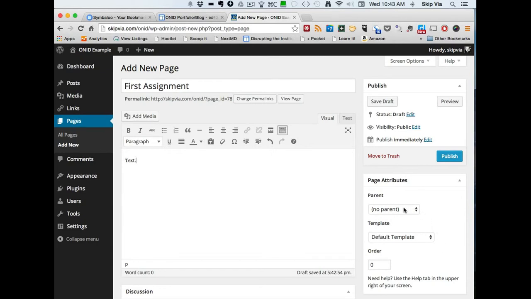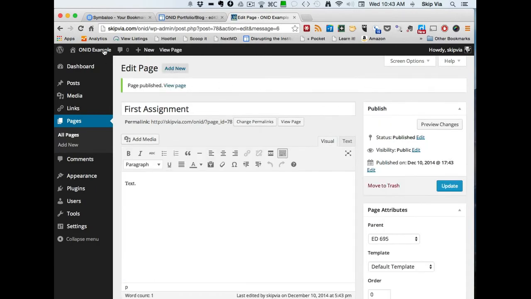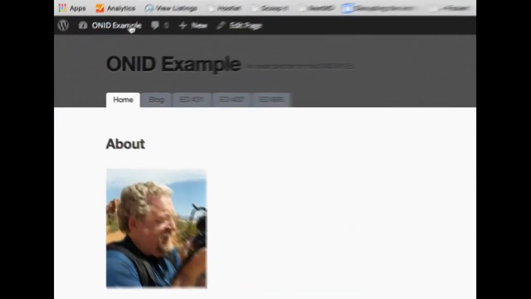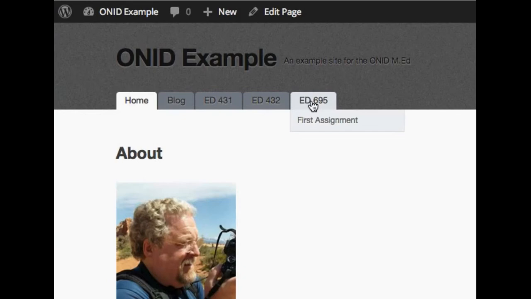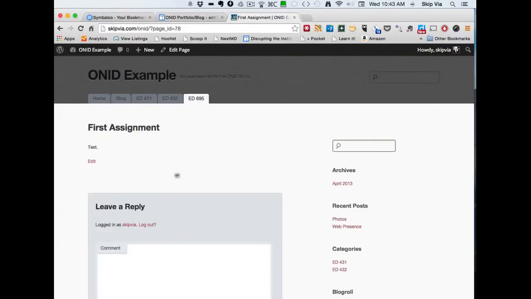But before I publish it, I want to actually make it a child page to the Ed 695 parent page. So down here under Page Attributes, when it says it has no parent, in other words, it's at the top level menu, this one does actually have a parent. I'm going to put it underneath Ed 695. And now if I publish it and go back to my site, I'll see that I have an Ed 695 page, but I also have a First Assignment as a child page to that. And if I click there, it takes me to my First Assignment page with my text on it.